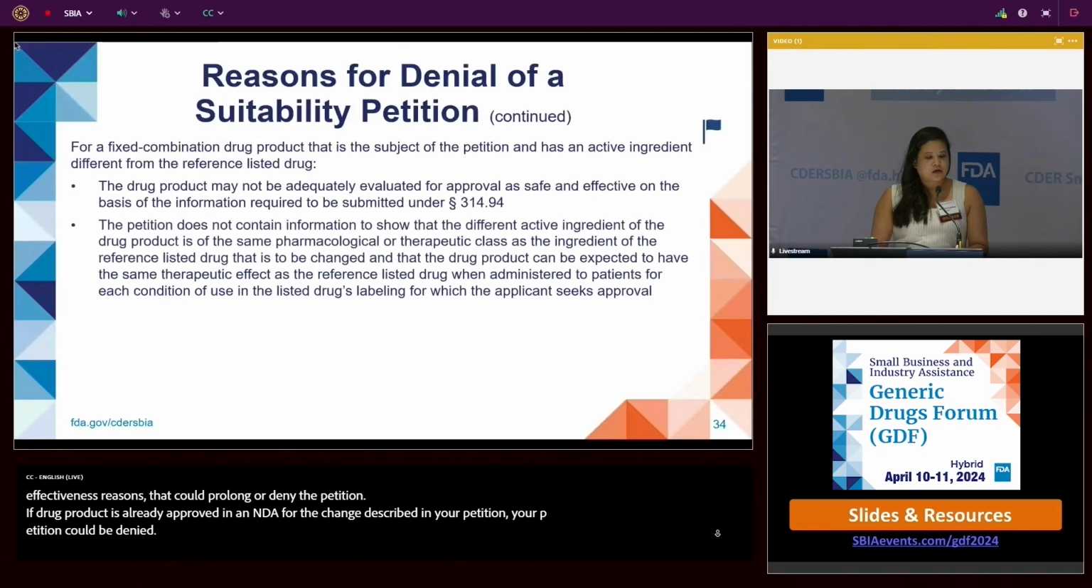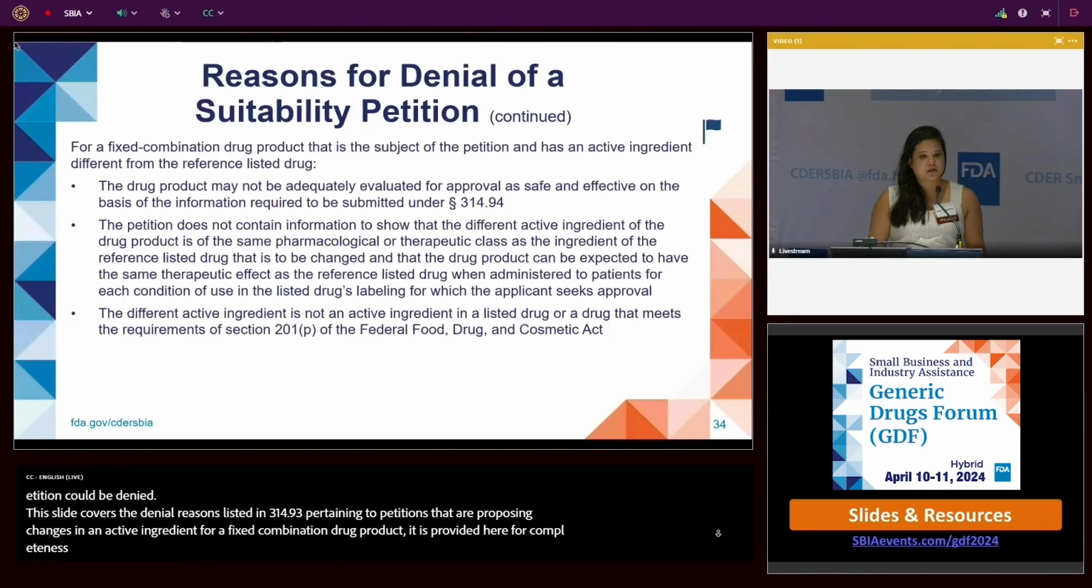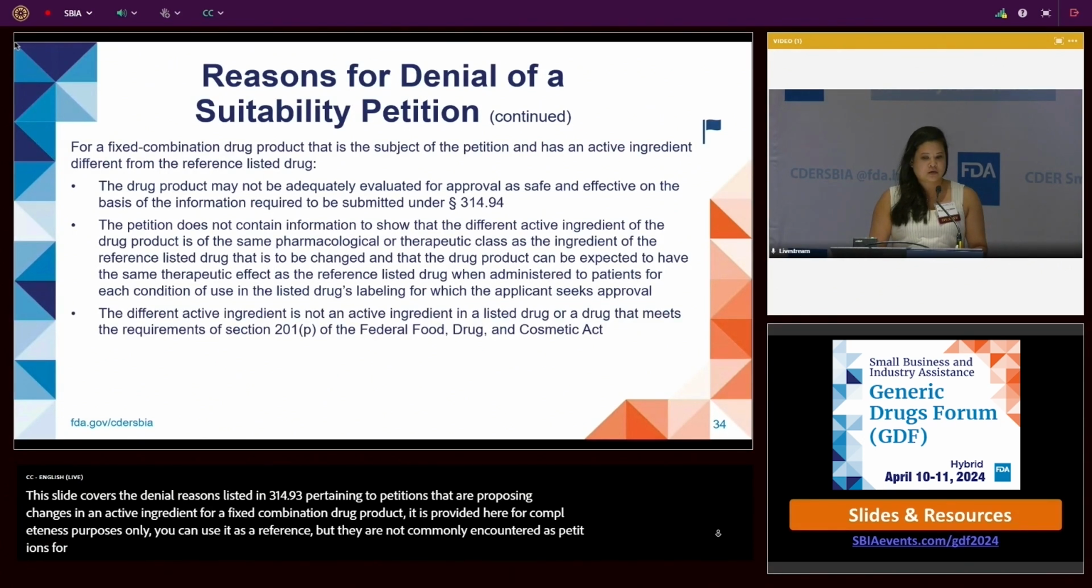So this slide covers the denial reasons listed in 314.93 pertaining to petitions that are proposing changes in an active ingredient for a fixed combination drug product. It's provided here for completeness purposes only. You can use it as a reference, but they aren't commonly encountered, as petitions for fixed combination drug product changes of the active ingredient aren't as common.